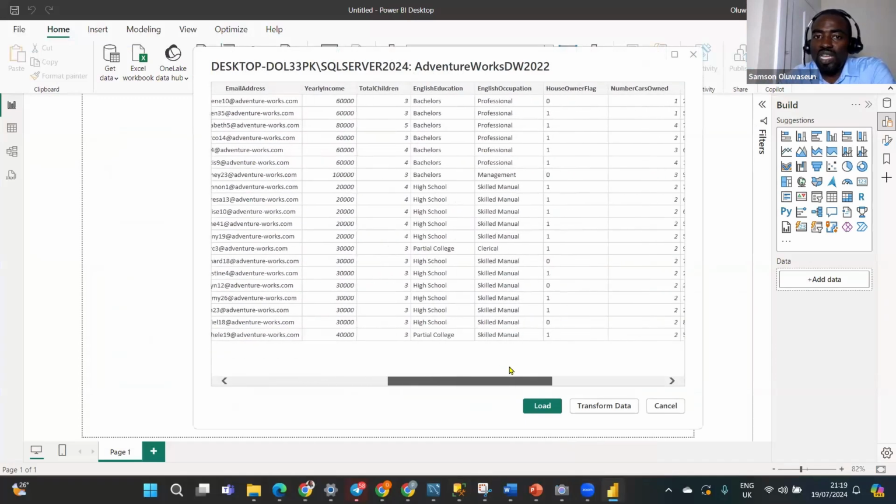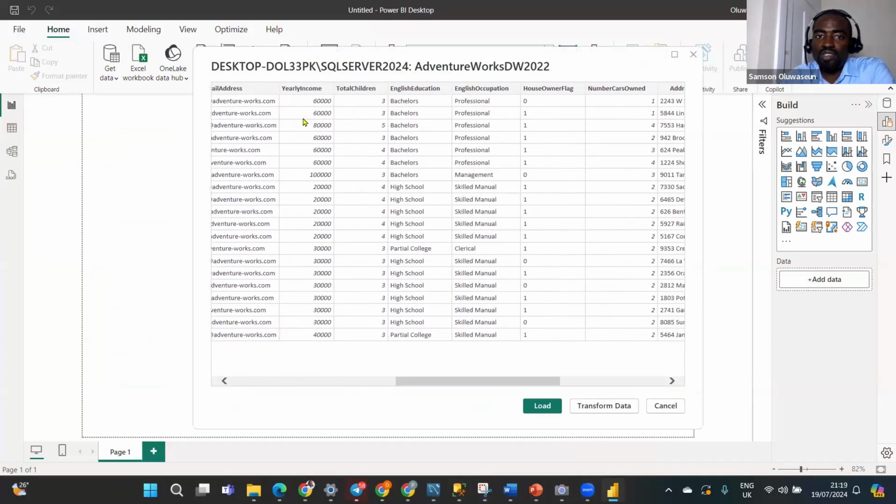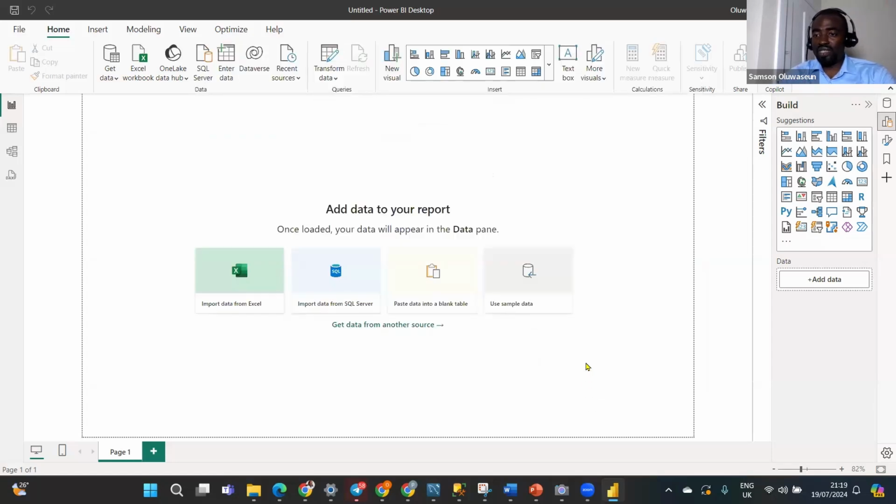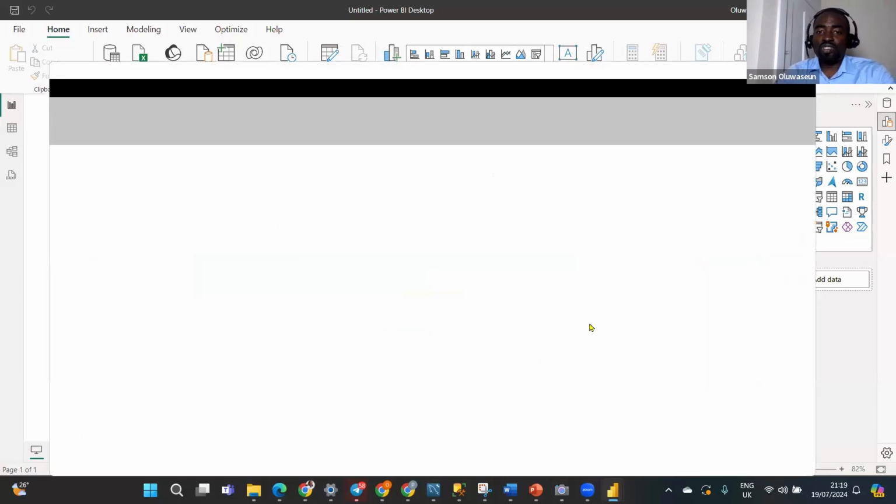Remember, we said where total children is greater than 2. Can you see total children? Everything you will have here, even starting from the preview, we know they are more than 2. It's starting from 3, 4, 5, 6, and the likes. So if you have anything you want to do with your data, to transform your data, this is where you do your data preparation, data cleaning.